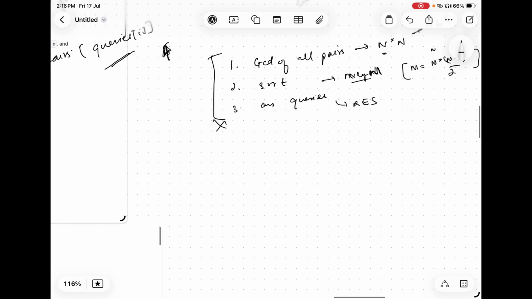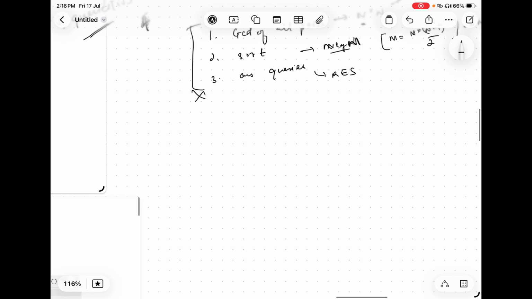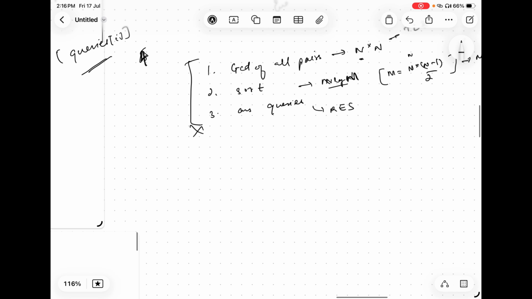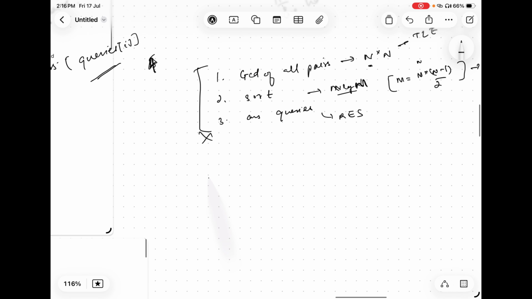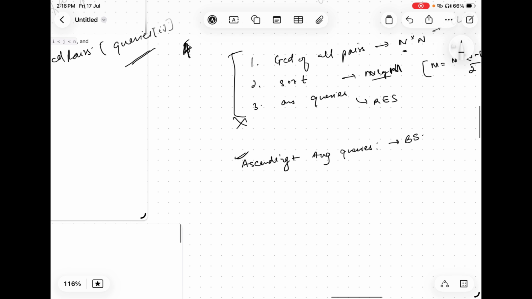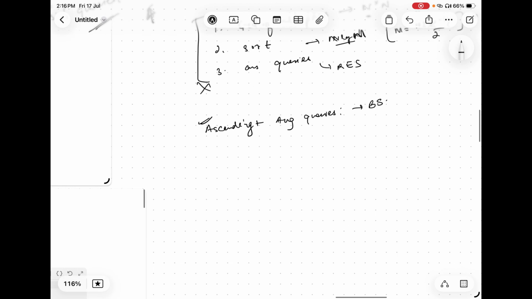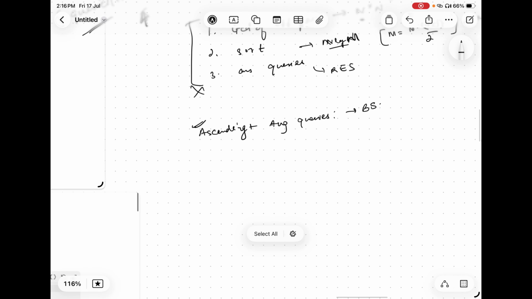Okay, now we have to find some other approach. One thing we are clear on, since we have ascending plus answer queries, this is going to be a binary search. So we have to apply binary search on the ascending array. Now we have to identify GCD pairs. Now, how can we do it efficiently?